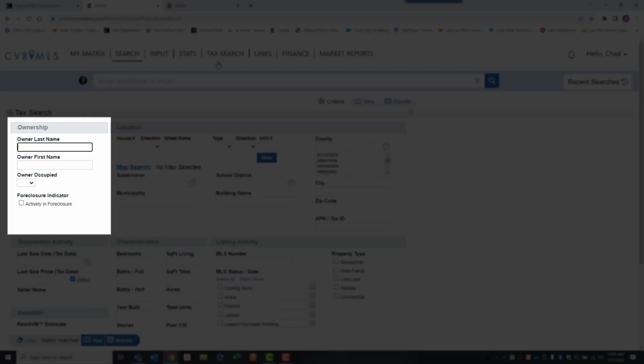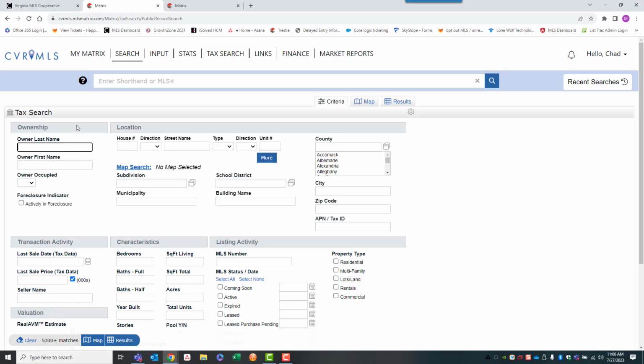You can search based on ownership. This section lets you enter an owner's name or determine if your results will be owner occupied. There's also a checkbox to search for property that is actively in foreclosure.